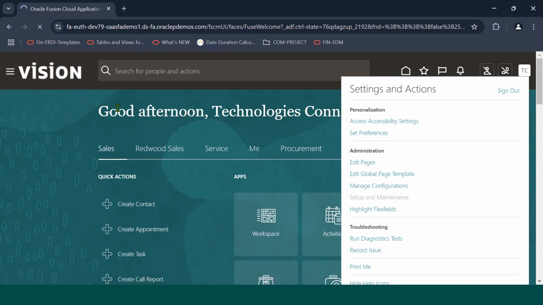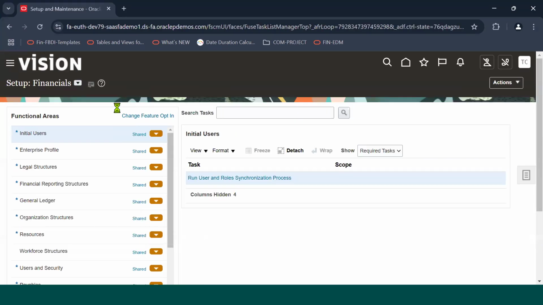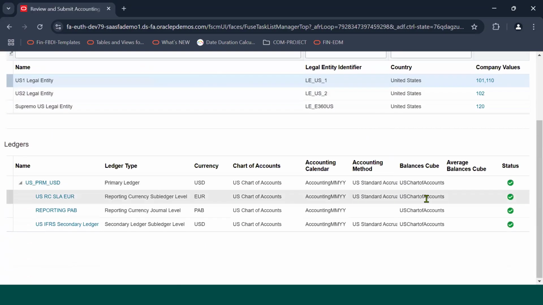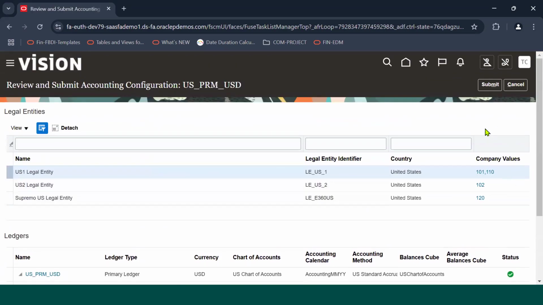So what will it do? It will do two things. Most of the people are aware. If you go to the General Ledger, here we have a review and submit accounting program. The moment we click on it and submit it, it will do two activities in our application.